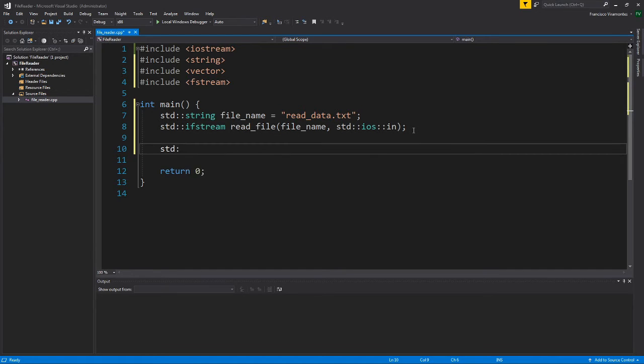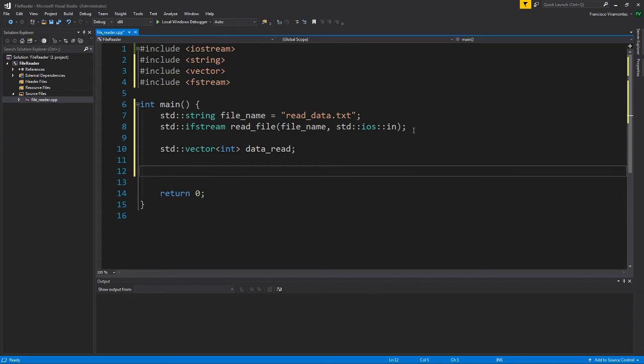Next comes creating a vector, and I'll make it of integers because I know that the data that's inside of readdata.txt is going to be integers. And I'll call this data read. So I'll follow the same kind of principles as I did in the last video, and actually I'll do that by saying close.